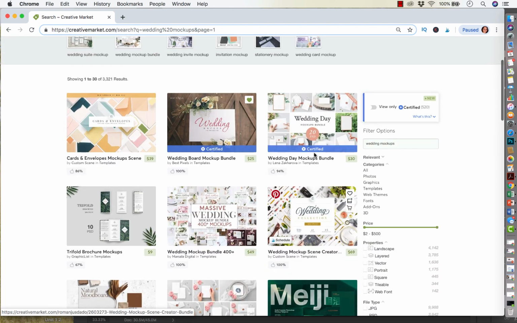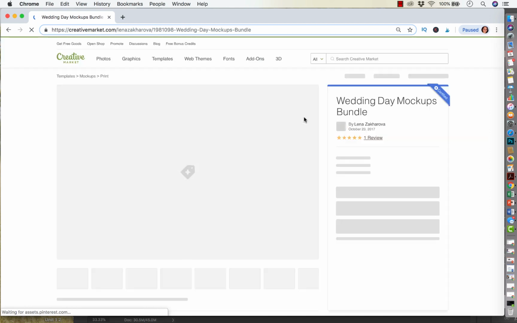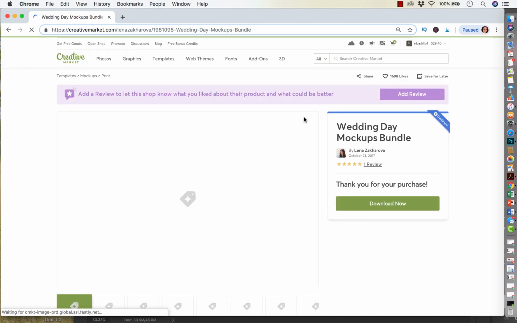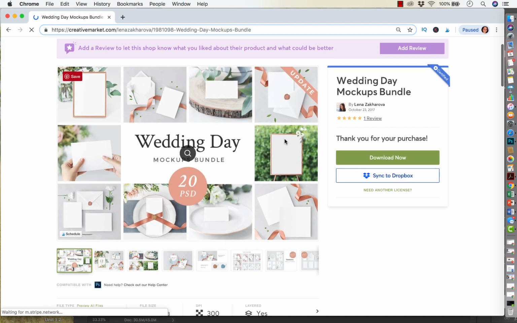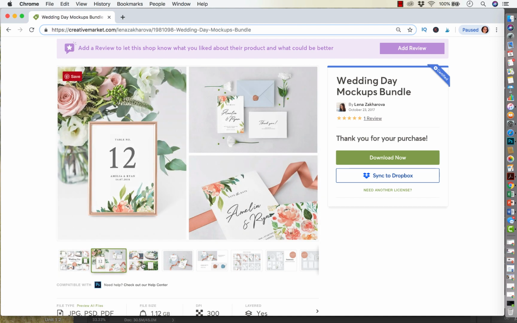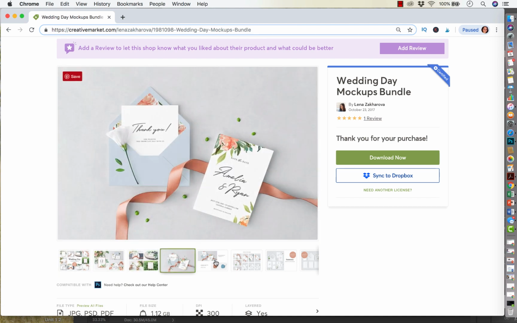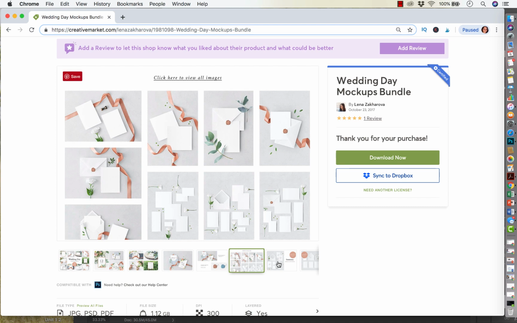Keep in mind that when you are buying mockups, you want to make sure that you click on the one that you're interested in. If you see one that you like, click on it. It will give you more details. It will tell you what exactly comes in the package. So this one is 20 files.